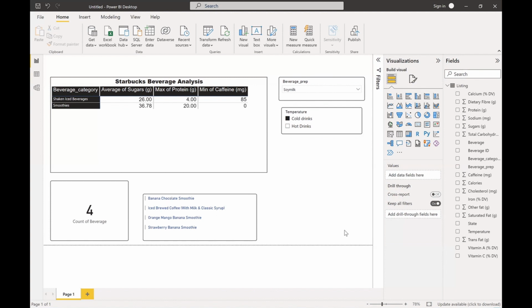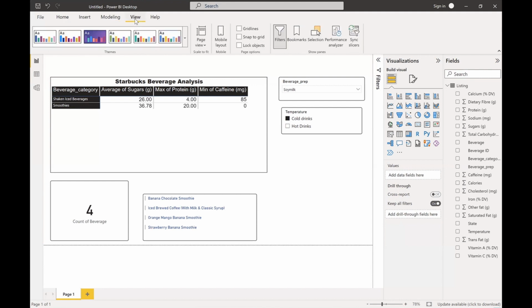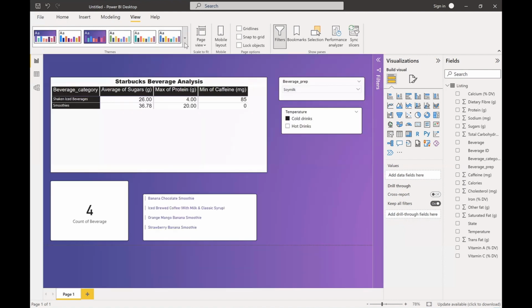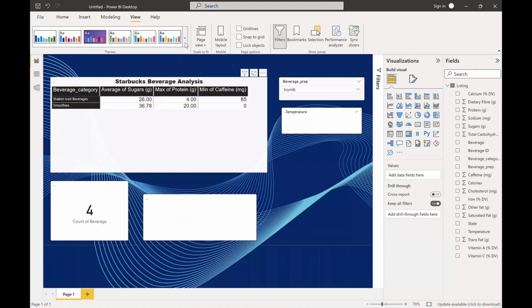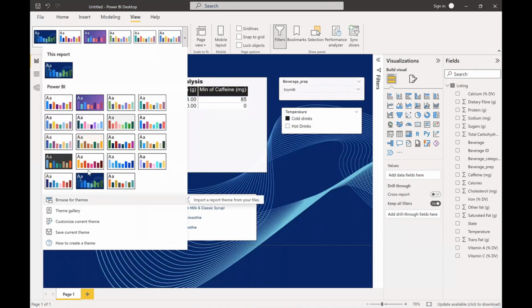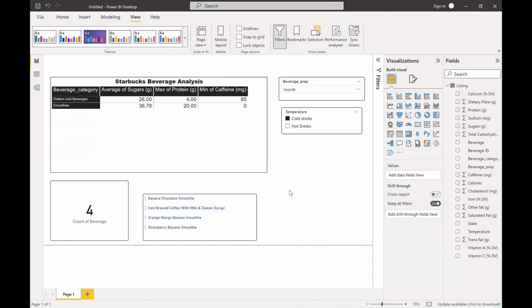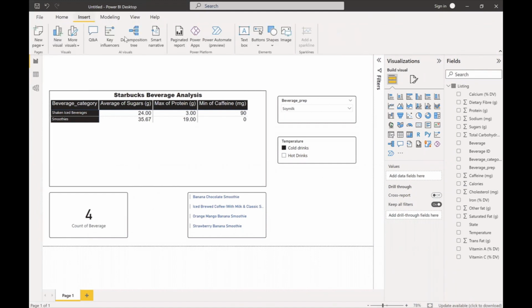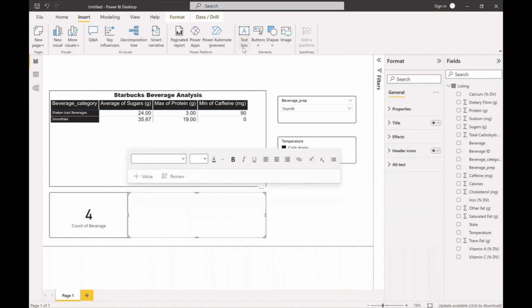If you want to take it up a notch and jazz up your dashboard a little bit more, you can hit on the View tab right here and select from the wide range of themes that Power BI has to offer. If you want something colorful, you can choose Bloom or Tidal. There are more themes for you to browse right here, but for now, I think I'll stick to executive. Now let's go ahead and add a title to our dashboard. We can do that by selecting Insert tab and clicking on Text box. Now let's name the sheet Nutritional Value Analysis.